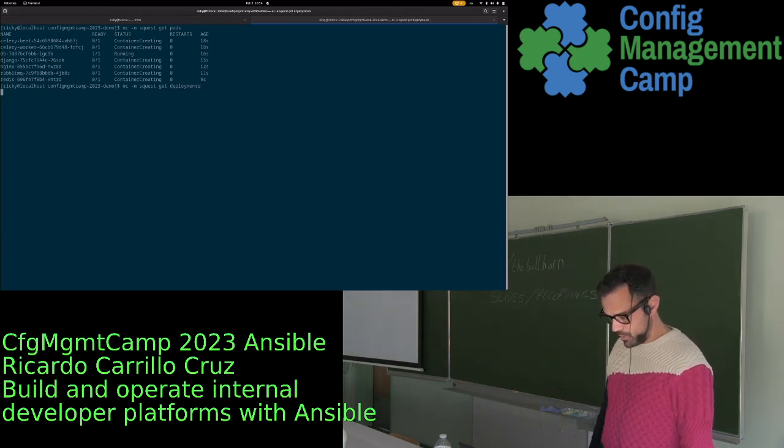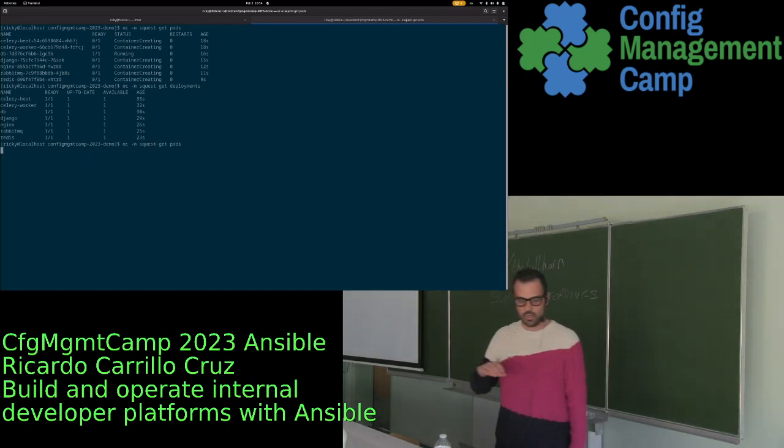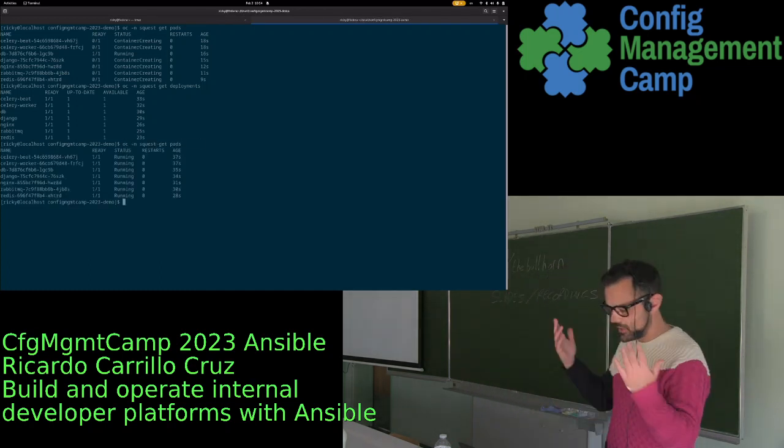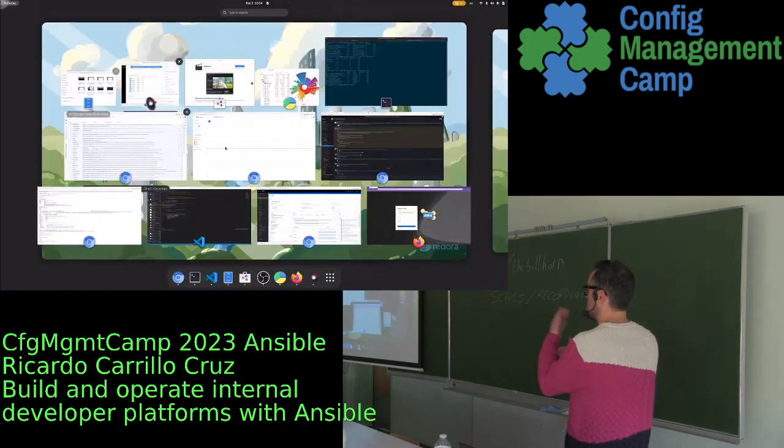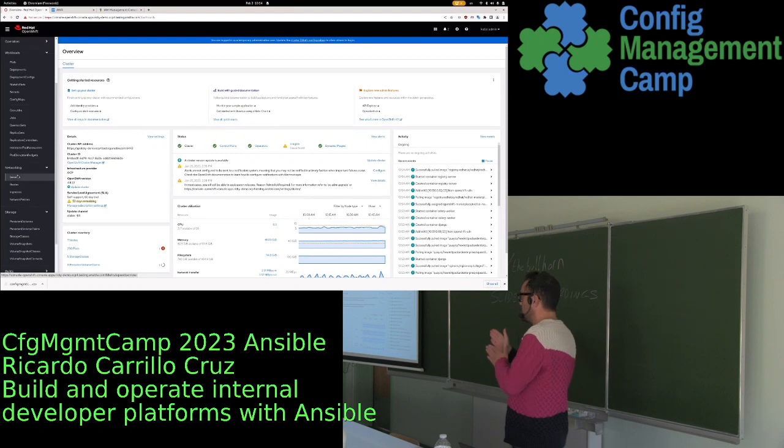So we get the deployments. Yep, it comes back up, they're all ready, and all the pods are running. So now, again, we need to do the same thing. We need to expose the UI of SQuest by creating an ingress.